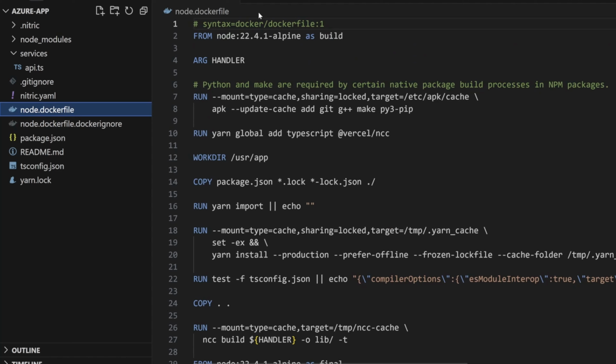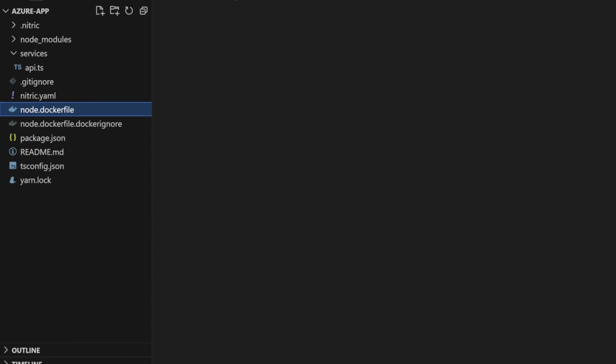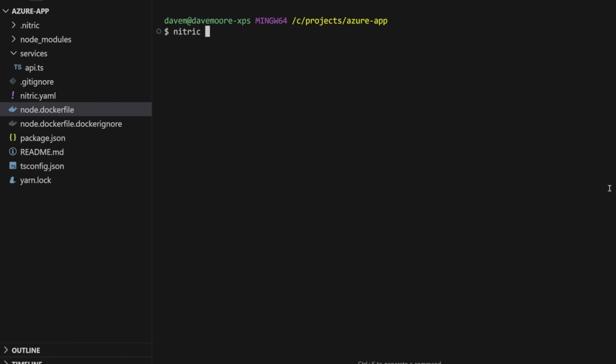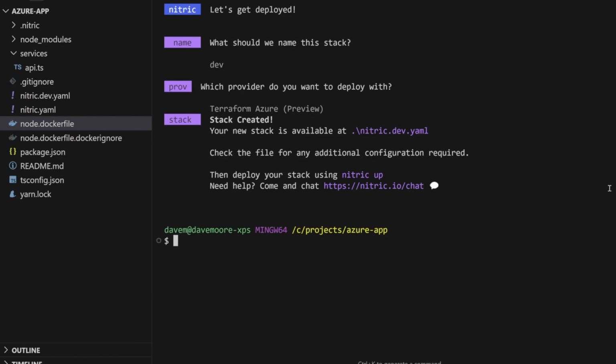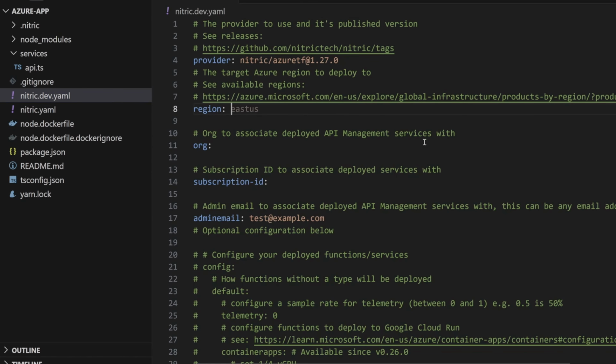Now for the good part, I'll create a new Terraform stack for Azure using the nitric stack new command. I'll use the default stack name and select the Terraform Azure provider. This will generate a new file for our stack. Let's jump into our stack config file. I'll choose the region, I'll pick one close to me, and I'll just auto-complete my org using Cursor. And I'll drop in my subscription ID off the screen.